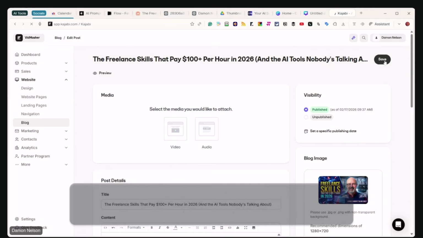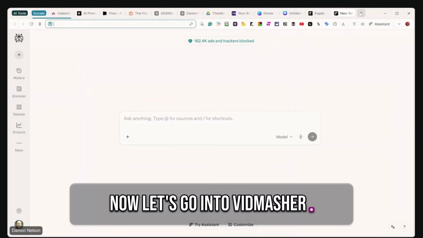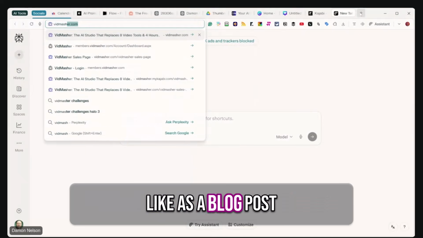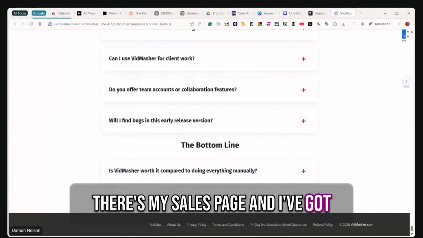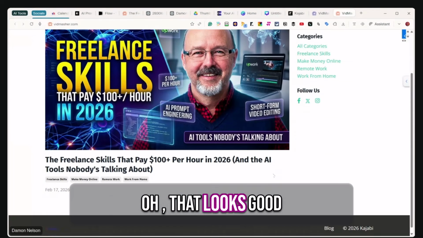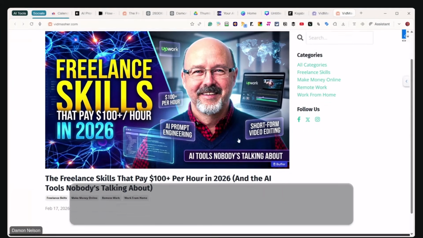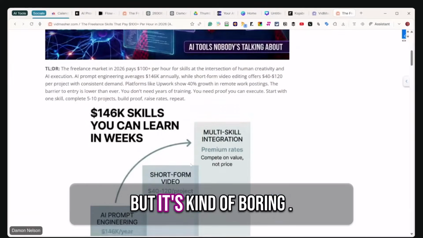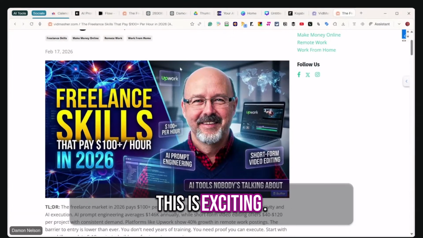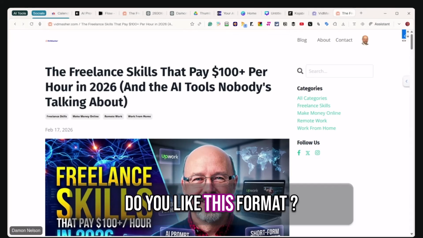Hit save. Now let's go into VidMasher. We're just going to see what it looks like as a blog post. Okay, there's my sales page. I've got articles in here. Ooh, that looks good. Now, this is going to get the click versus the infograph will work, but it's kind of boring. This is exciting. You got all the keyword stuff in there. Do you like this format?